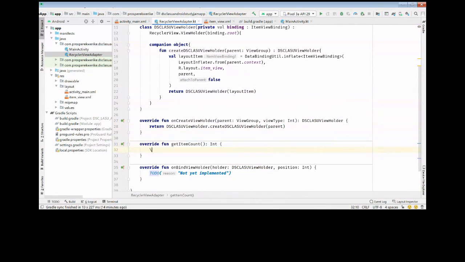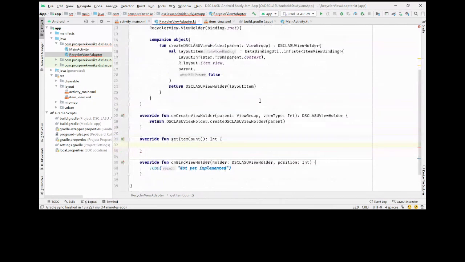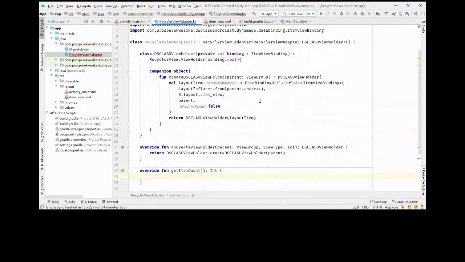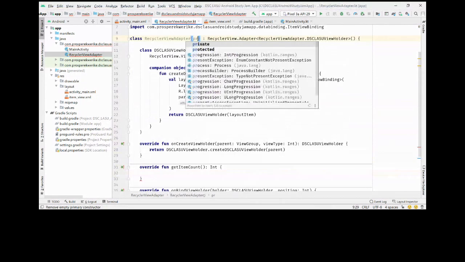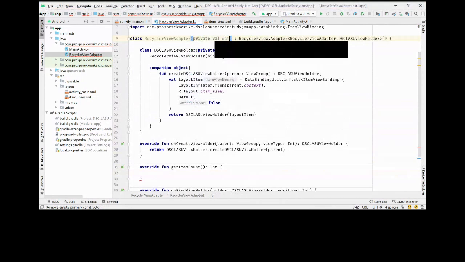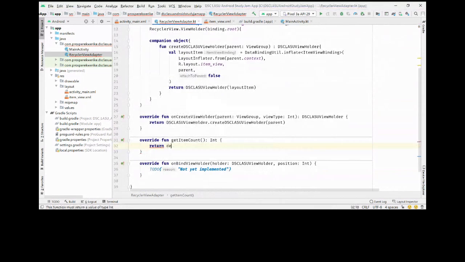And then on get item count. I really don't use this basic form of a recycler view. We use something like a list view adapter. It makes things much easier with some more sophisticated algorithms and all that. But with this, we have to pass the data item or the data collection directly through the adapter class. And so here we just have to return data collection dot size.